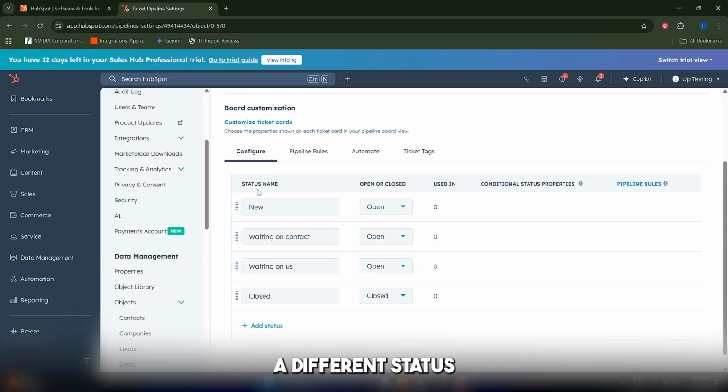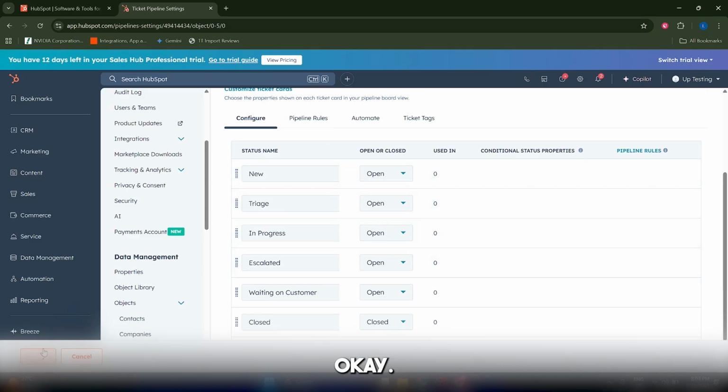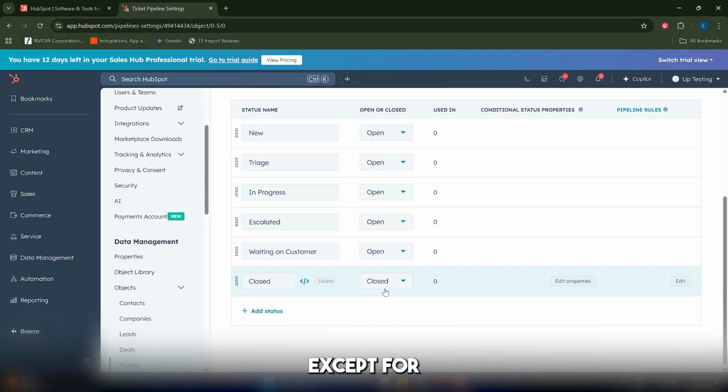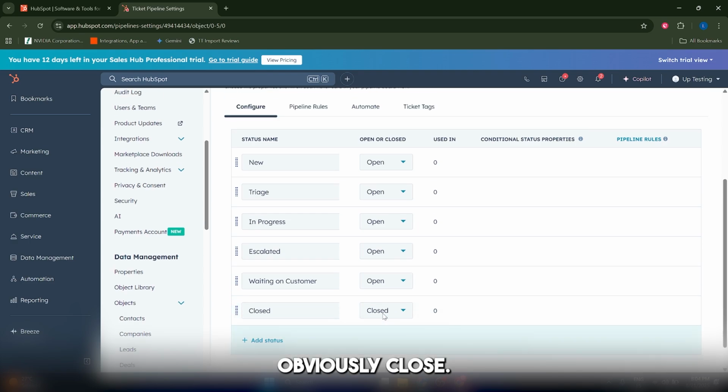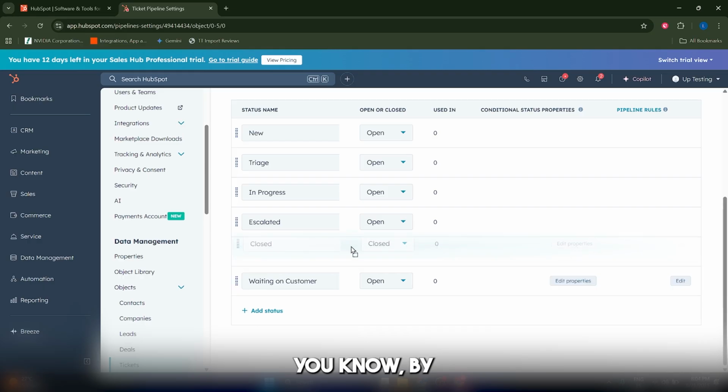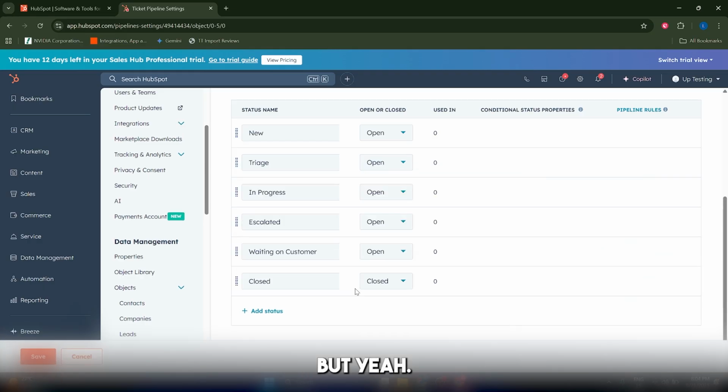We're going to set different statuses for this. One, of course, is going to be new. The other one is going to be triage. And I'm going to add a bunch more. So this is what I have so far, okay? I have a bunch of different statuses, and the status for all of them is actually open except for the last one, which is obviously closed. Okay, but yeah, that's how it's going to look. Remember that you can reorder them by dragging them across here.